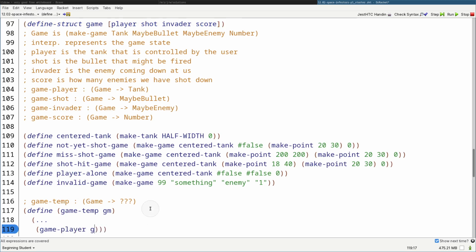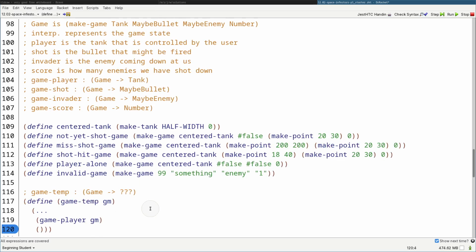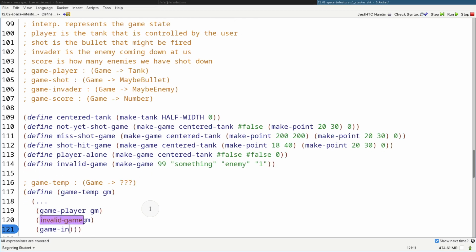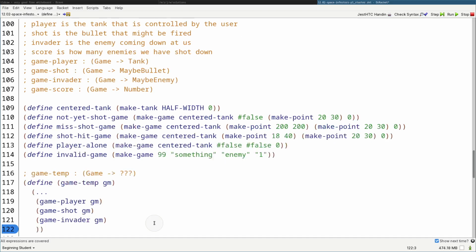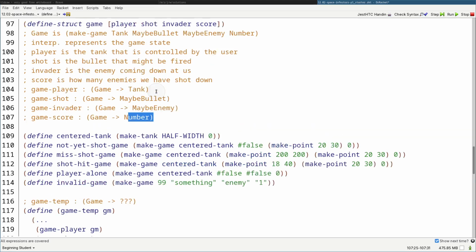So game-player of the given game will give us the tank. Game-shot of the given game will give us the bullet. Game-invader of the given game will give us the enemy, MaybeEnemy, and then lastly, game-score will give us the score number of the game. All right.